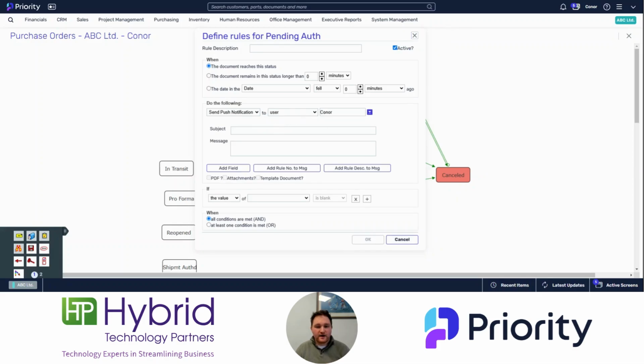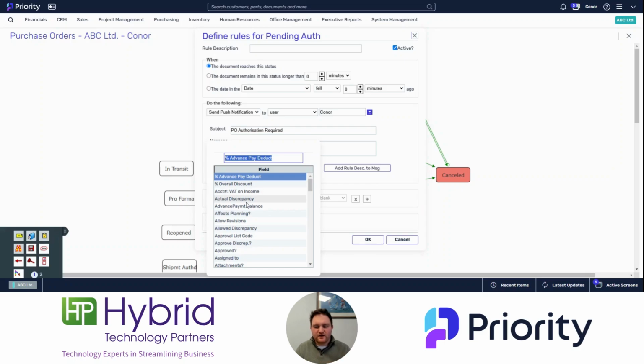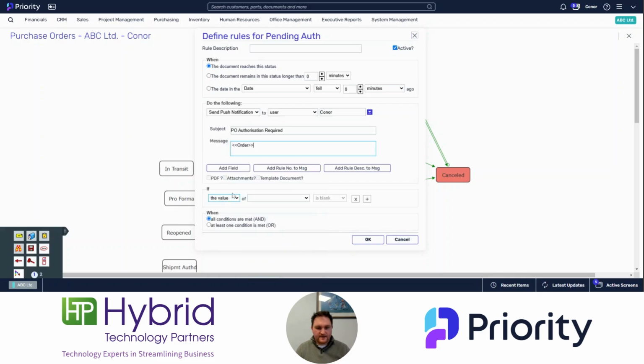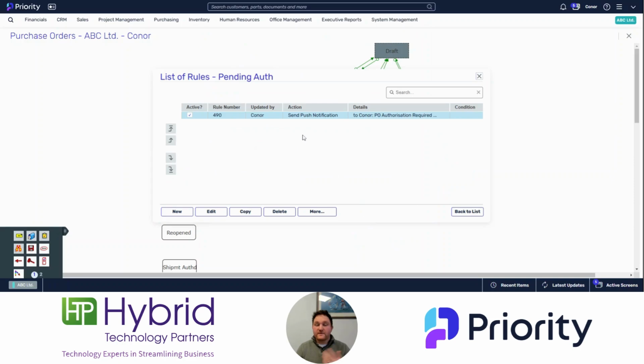And we can set up a quick message just saying PO authorization required. And then you can put your message in here. You can add a field there, so you don't have to put in the PO number manually. You can go down here to where it says order, and it'll automatically put in the specific purchase order number in whatever case it is, which is really handy. So we can just put this down as a PO authorization. And then we save this. Now, that's our first rule created.